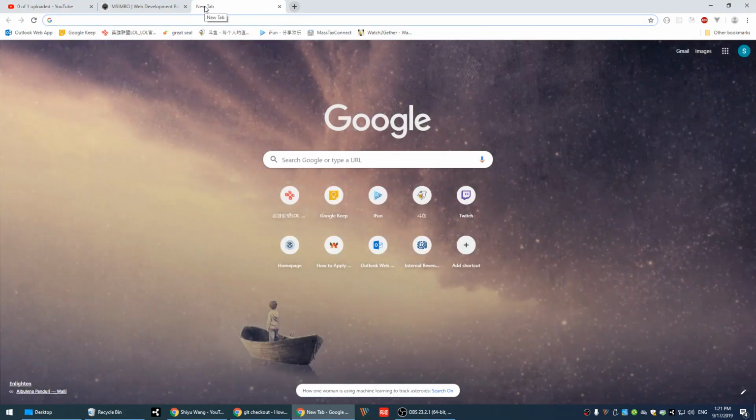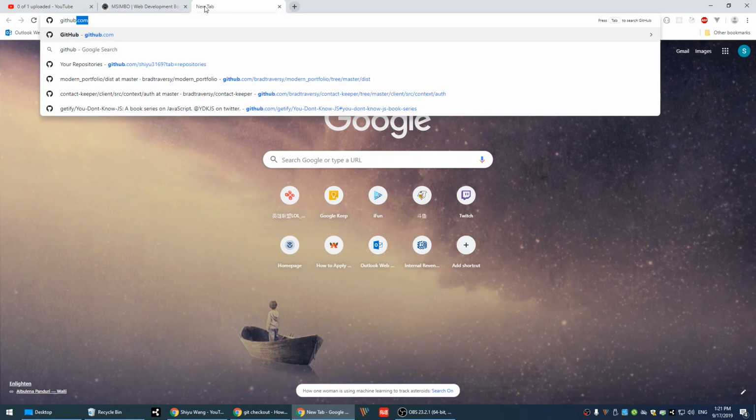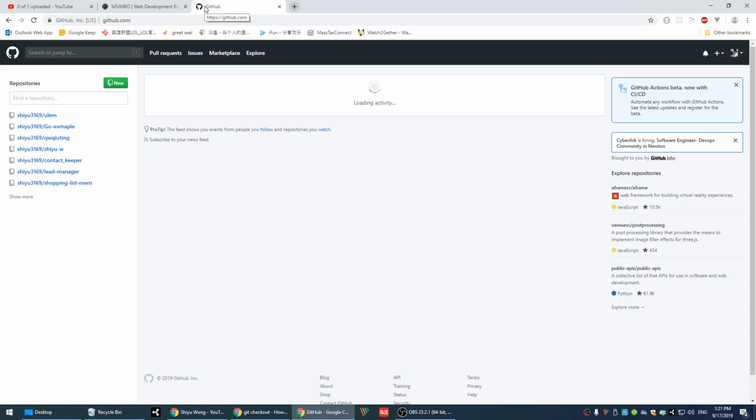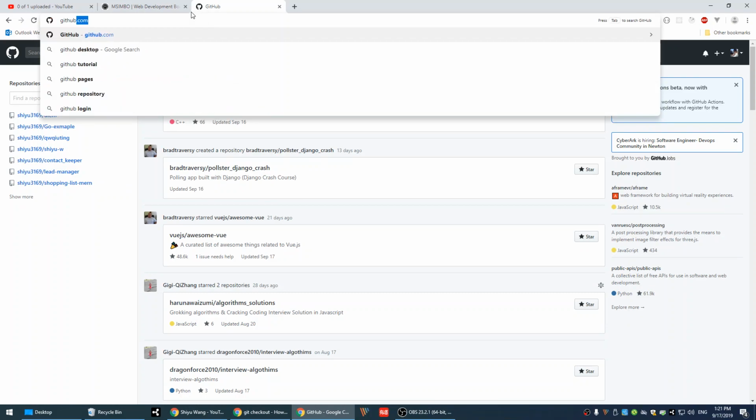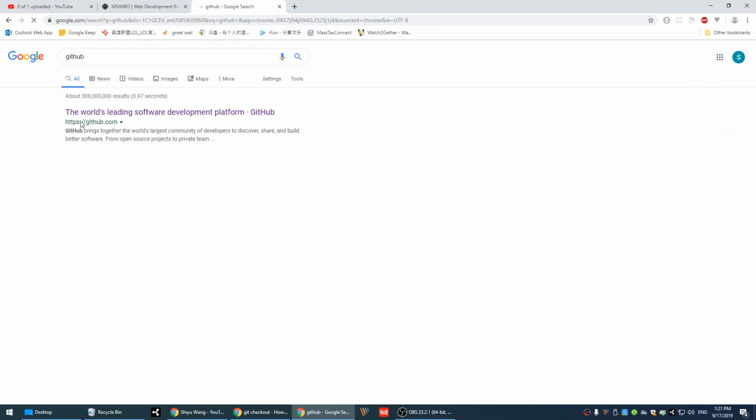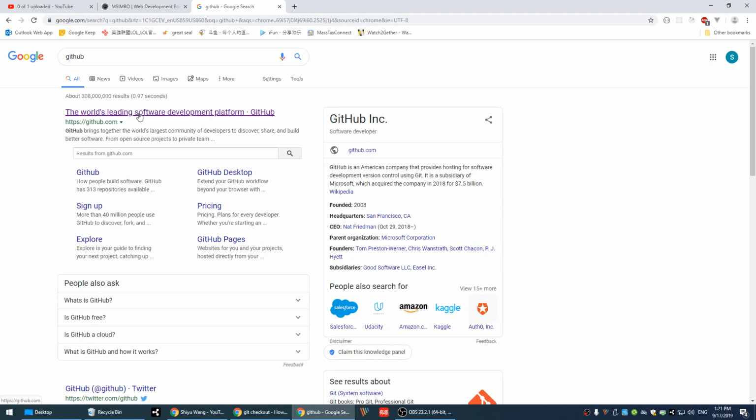So next thing, let's take a look at GitHub. I think yesterday we all registered an account for GitHub. Let's see. If we just go to GitHub.com, or just search Google for GitHub and click on the first link, the first one here is definitely going to be that, the world's leading software development platform.